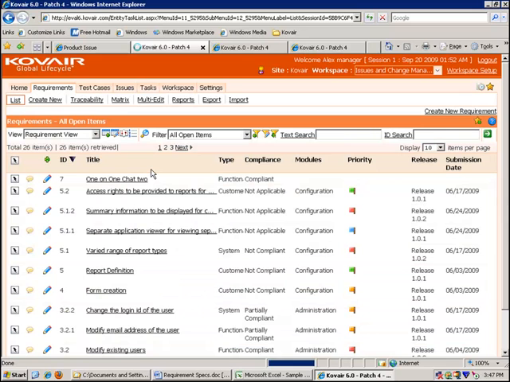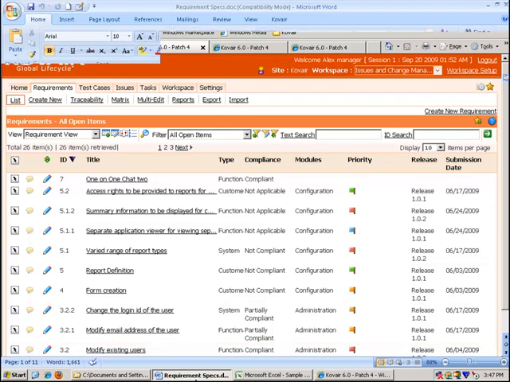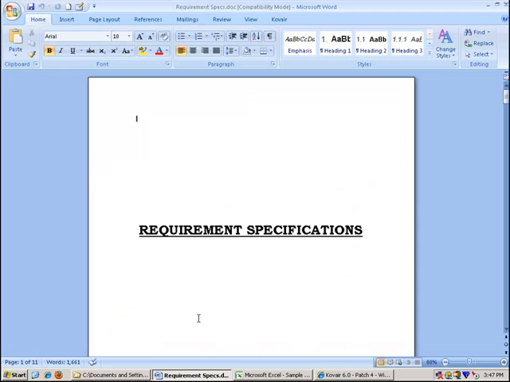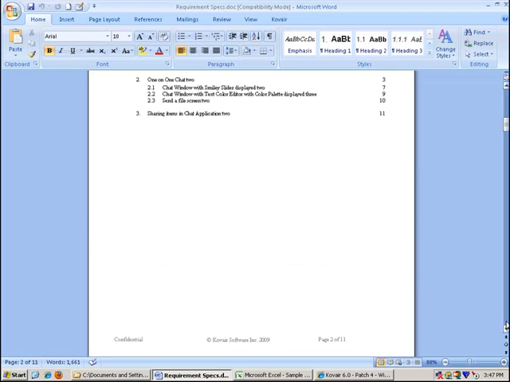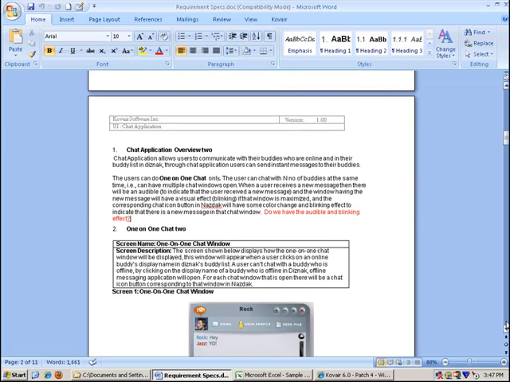And what we would like to do is, first of all, import requirements from our Word document. So let's look at the Word document here. This is a Word document, and let me scroll it down so that you can see what kind of requirements are there. These are the requirements we would like to import.